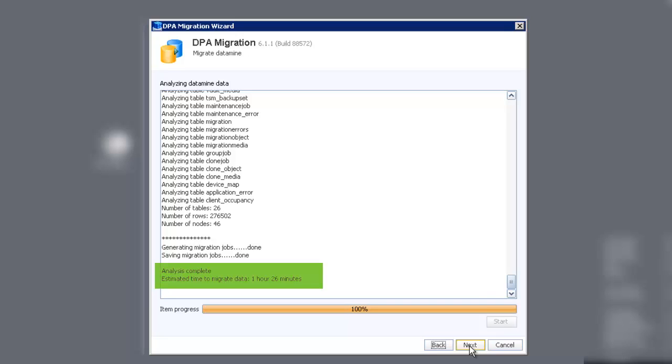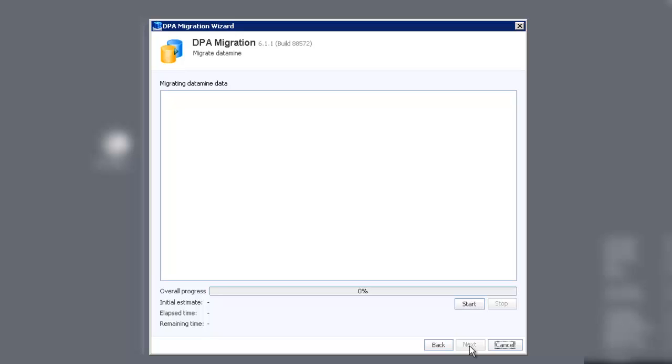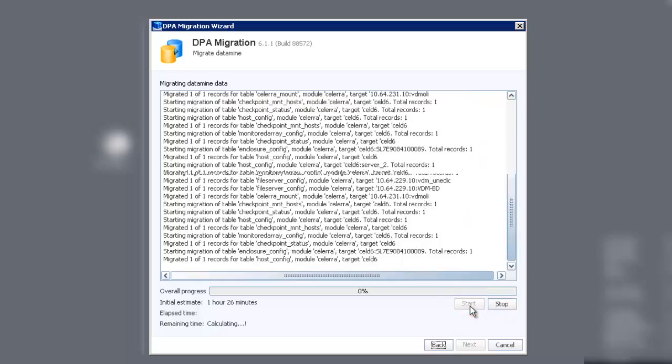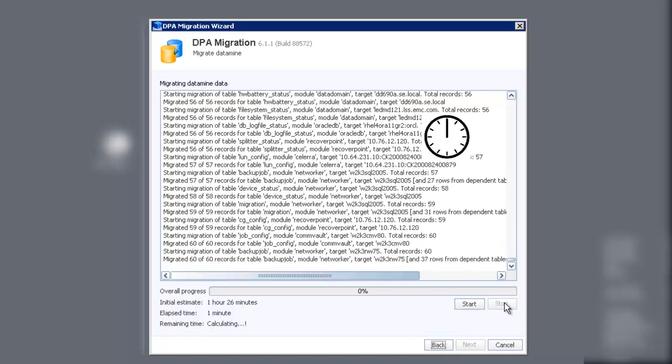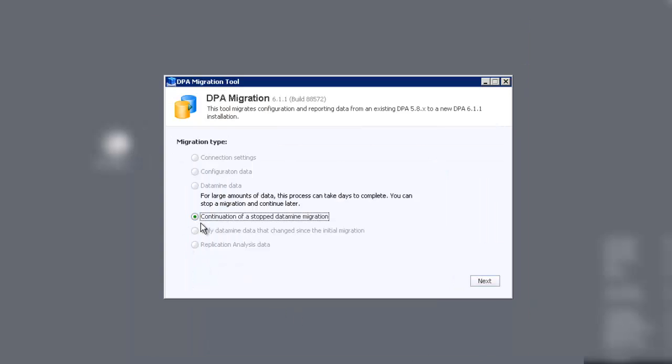Please note, this is only an estimate, and depending upon many factors, may vary significantly once the migration is underway. Click Next. Click the Start button to commence the data mine migration. If at any time you wish to stop or suspend the migration, you may do so by clicking Stop. This is particularly useful if, for large migrations, over several days, you wish only to perform the migration during periods of reduced workload or network traffic.